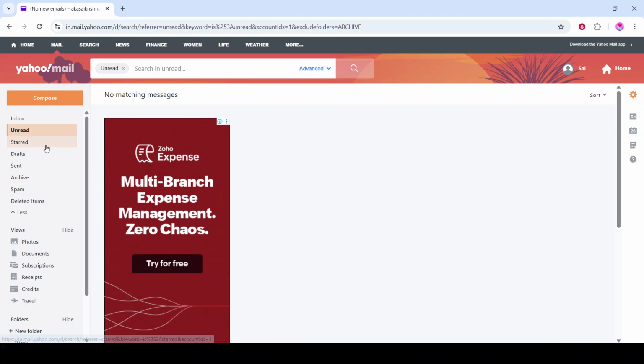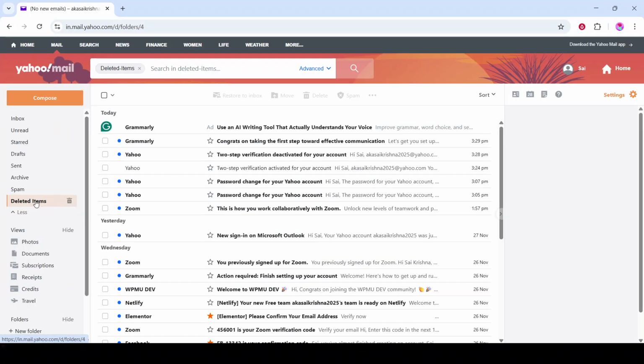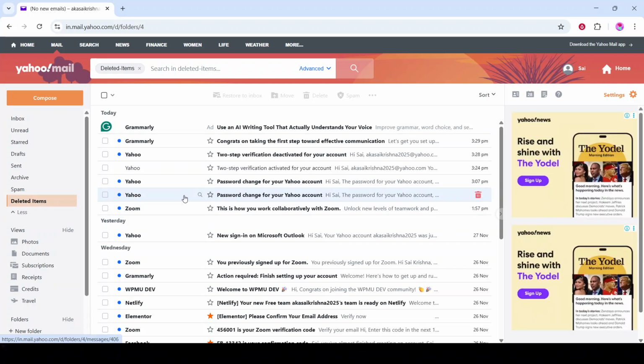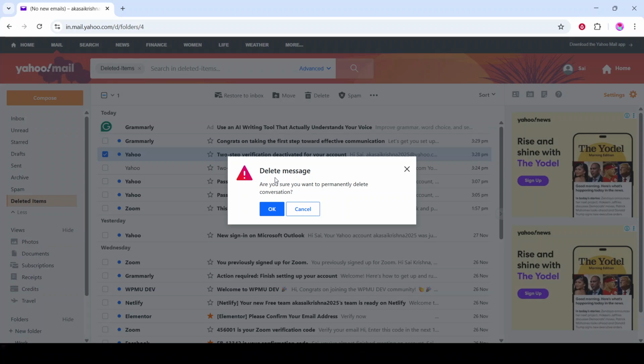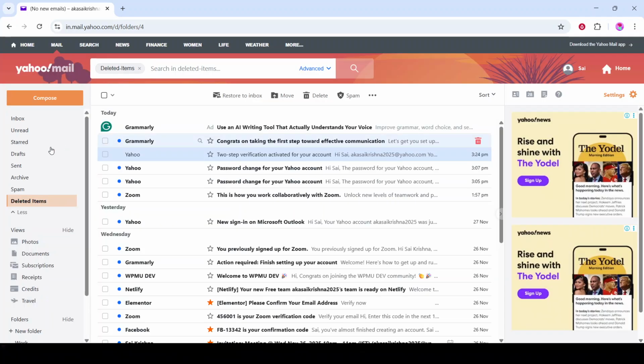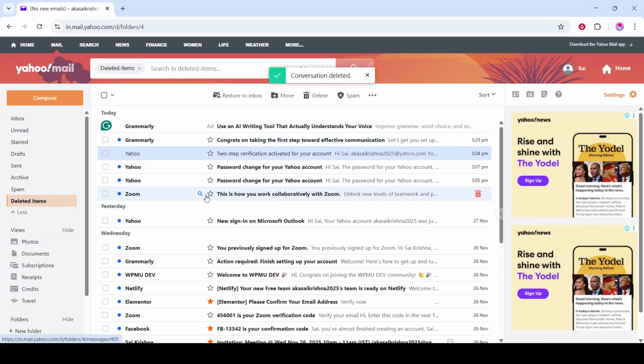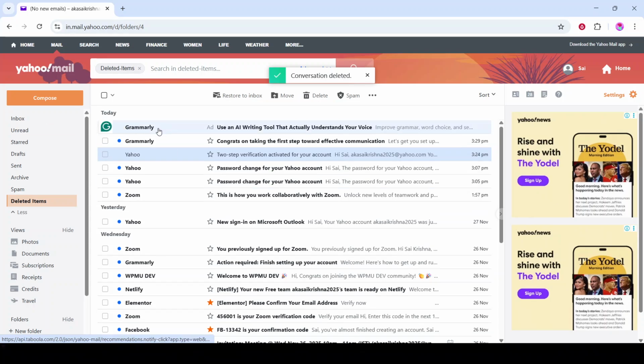To permanently remove them, go to the left sidebar and open Trash, sometimes labeled Deleted Items. If you still see messages listed there, you can select them and choose Empty Trash, or click the trash icon again to confirm permanent deletion. Be aware that Yahoo automatically empties trash after 7 days, so if you prefer a safety window, you can skip this step and let Yahoo clear it for you. Once you empty the trash, deletion is permanent and can't be undone.